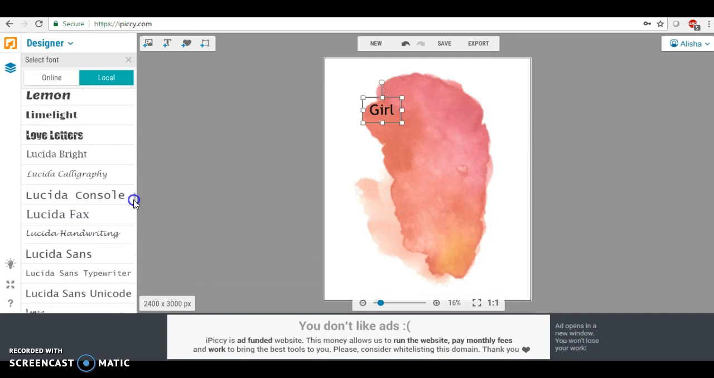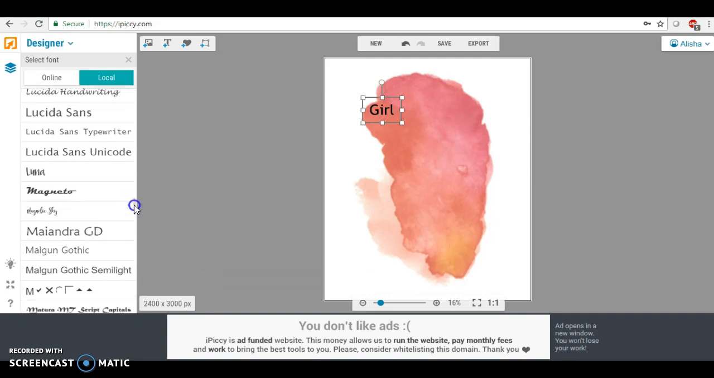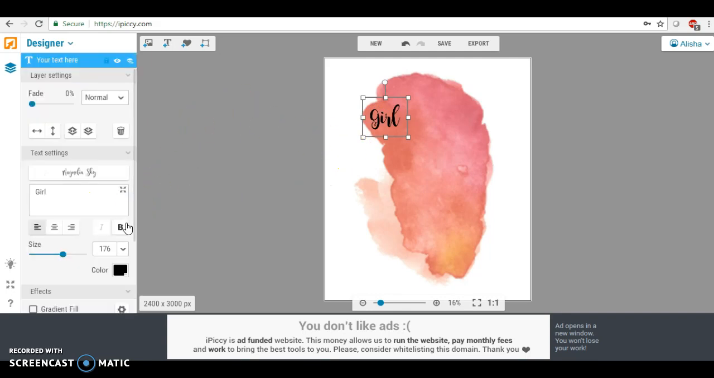And like I said, the possibilities are endless, and you can use whatever you like. So I'm going to click this. I'm going to bold it. One of the problems that I do have with this site and some of the fonts that I've downloaded is that when you go like this, it's going to go back to the same size.